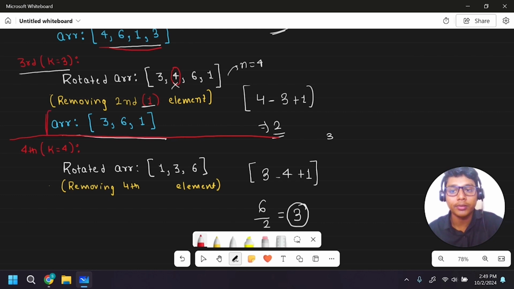This was our final array. Note that we are not rotating this array, because if we rotated it, we would rotate it in the 4th iteration, but we are not even going to the 4th iteration. So the array will not be rotated, and this will be our final array.